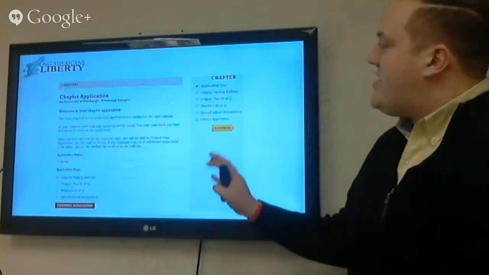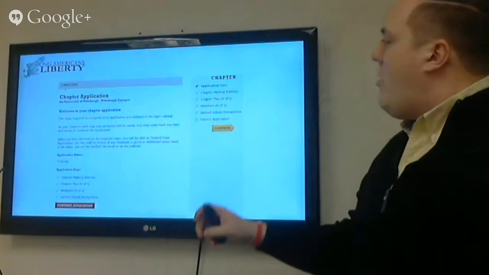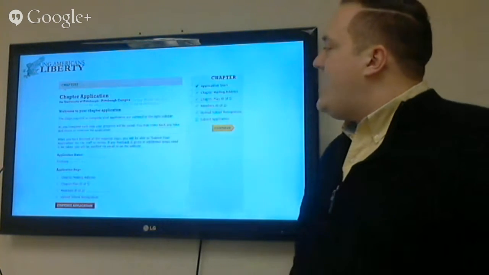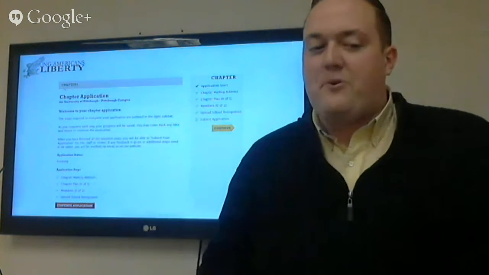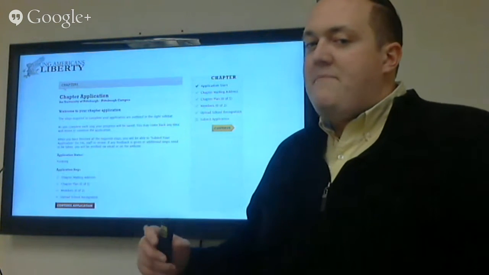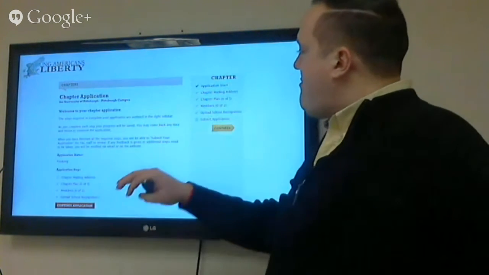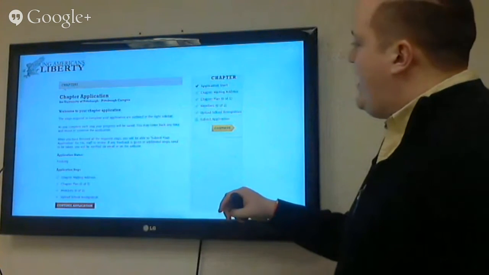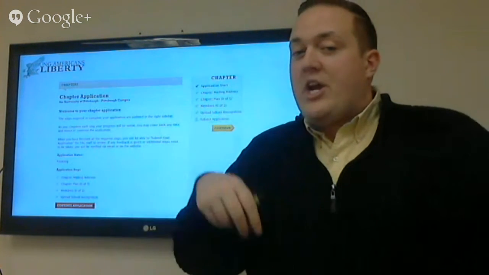Once you do that, it's going to give you a drop-down with all of the different things you're going to need to look at as you go through the application. And the first thing I want you to even look at is we have a cheat bar here, and it breaks down what we're going to go over today.